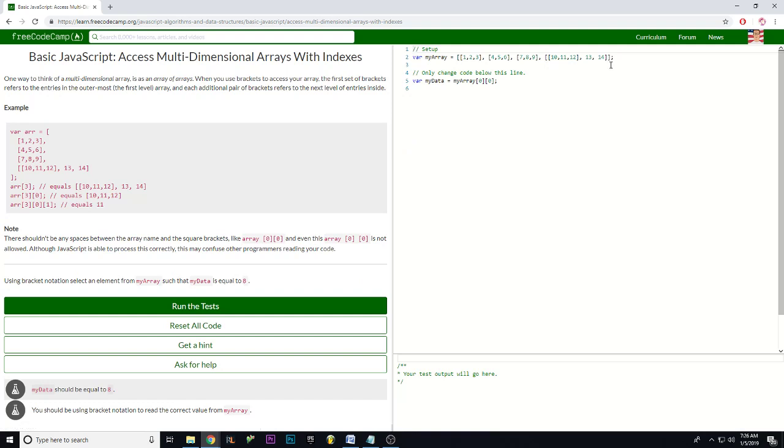Basic JavaScript: access multi-dimensional arrays with indexes. One way to think of a multi-dimensional array is as an array of arrays. When you use brackets to access your array, the first set of brackets refers to the entries in the outermost first level array, and each additional pair of brackets refers to the next level of entries inside. Example: here we have an array with an array, then a multi-dimensional array, and so here you have 3 layers of depth in this element at least. So you can just keep on chaining on these square brackets to access corresponding deeper layers.